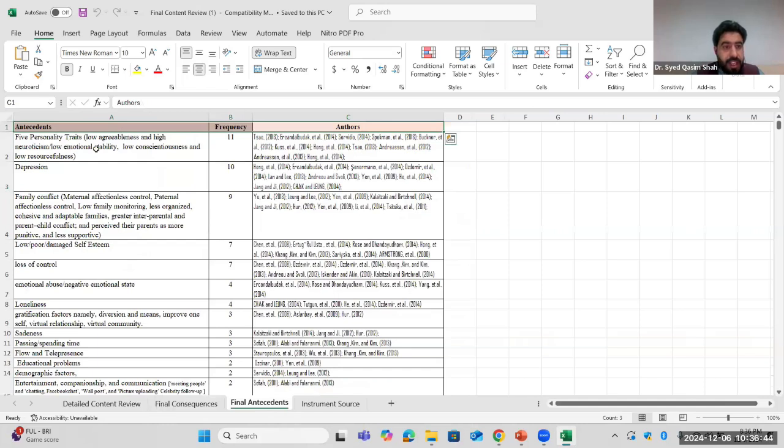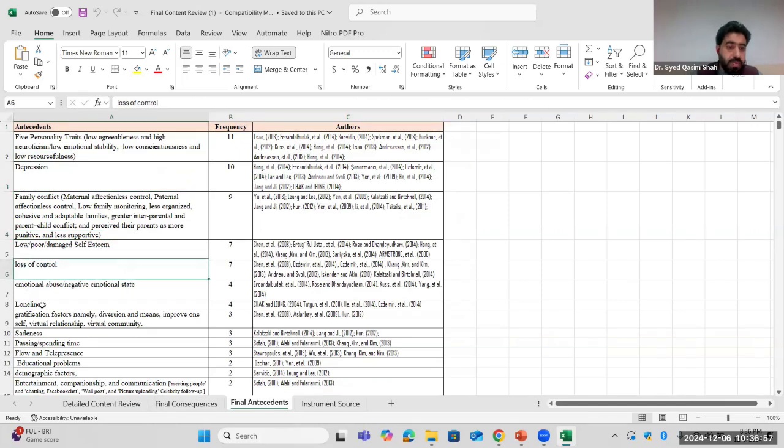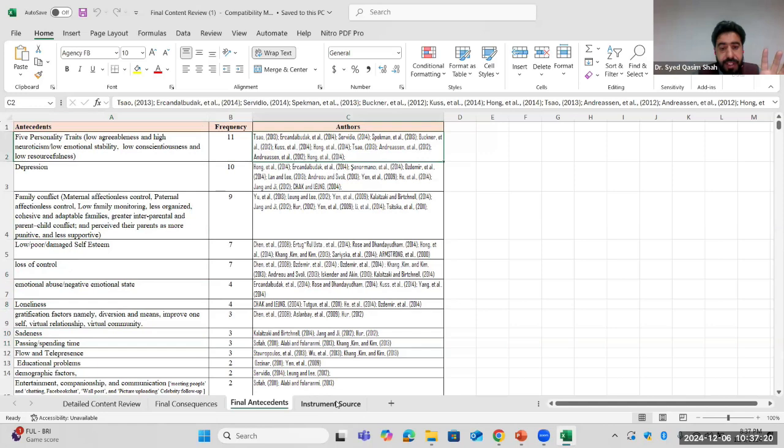These are the different variables. Let's say five personality traits have been used. Depression as a variable has been used. Family conflict and other variables have been used. Loss of control variable has been used by these people. Loneliness variable has been used. Sadness variable has been used. Passing time, so they are all related to internet addiction with reference to social media. And then we will find a certain frequency, how many people have used these five personality traits, and these are the different authors.